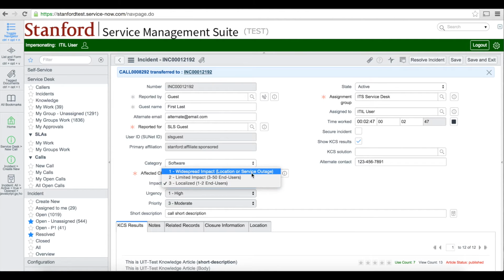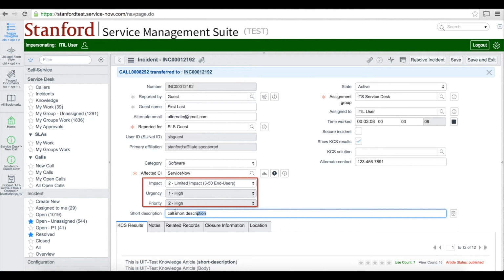The Impact and Urgency fields are used to calculate the priority of the incident and its SLAs. Choose an impact based on the number of users who are affected by the incident. The system will auto-populate the urgency based on the affected CI you have chosen, and the priority of the incident will be calculated based on those values.